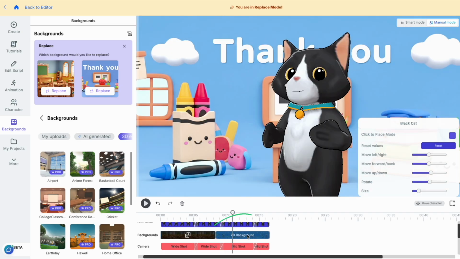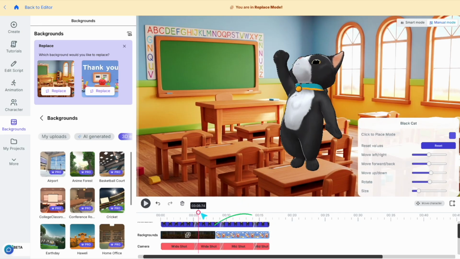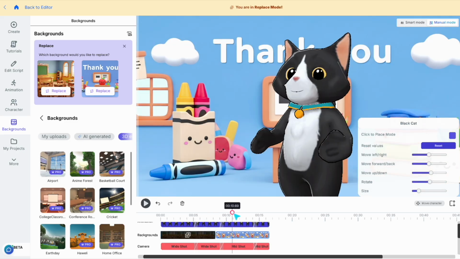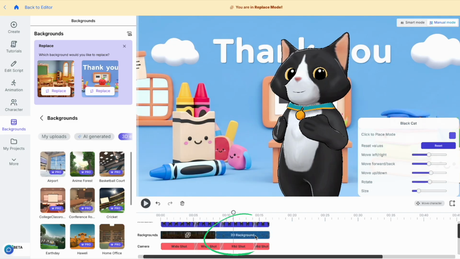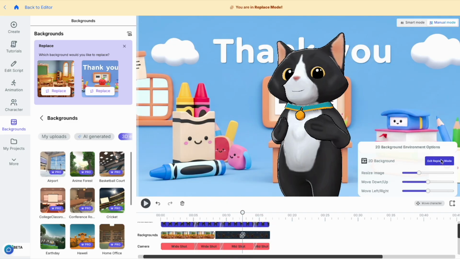Now let's say I want to change this background. So I would come over to the second background. I've moved my cursor down here on the timeline, from left to right, and now I'm on top of this other background. I need to select that background, make sure I'm in replace mode, which I can see here on the right, and I can also see that I am in replace mode on the top of the screen.